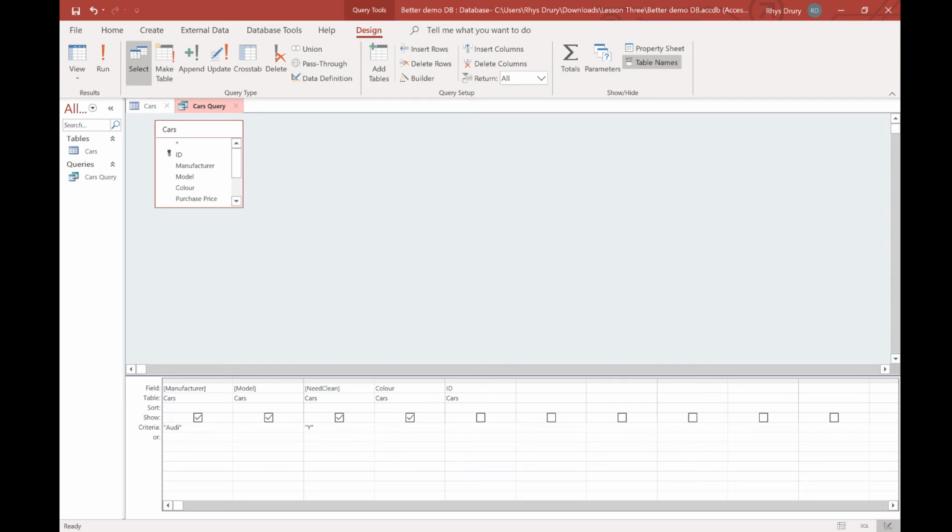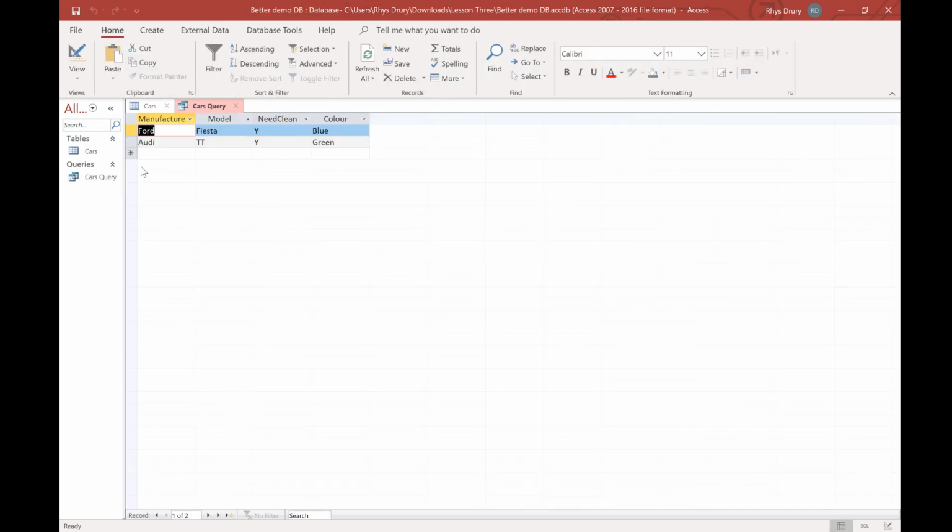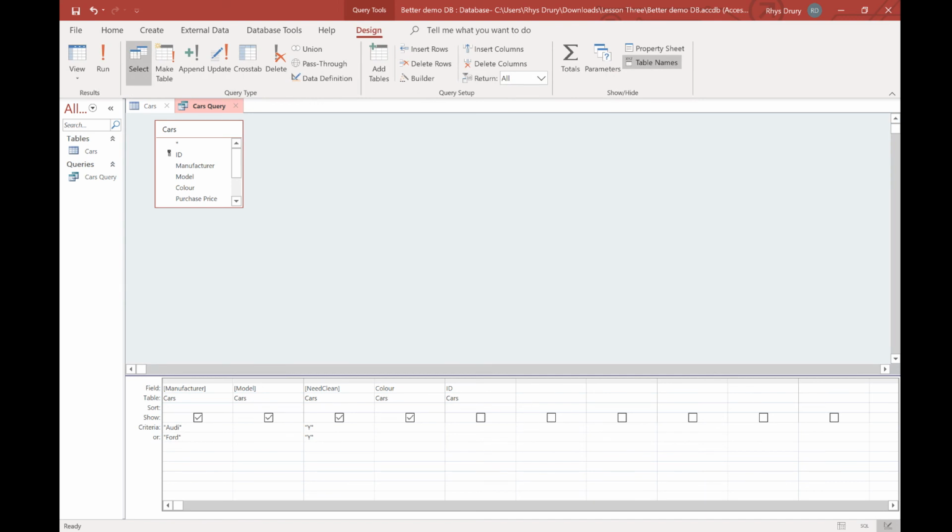Now what if I want to see all of the Fords that need cleaning as well? So I've got Ford and I've got Y again. Now this query is all of the cars that are Audi and need cleaning, or if it's a Ford and it needs cleaning. So you see it's got the two cars, it's got the Ford Fiesta in blue and the Audi TT in green. So it's found both of those because I've got this and this, or this and this.